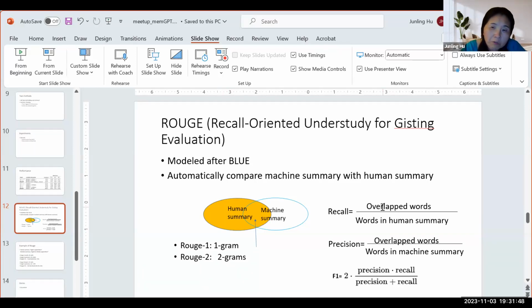So the recall is always what you retrieved against the ground truth, how many real ground truths are out there. Precision is how many you actually generated, and among them, what are the true words, the words that are in the ground truth. Then the F1 score, essentially it's a mean of precision and recall. So this is the formula: two times precision times recall divided by precision plus recall.